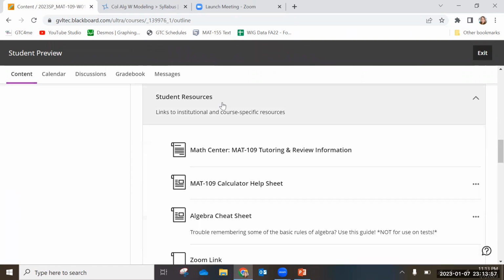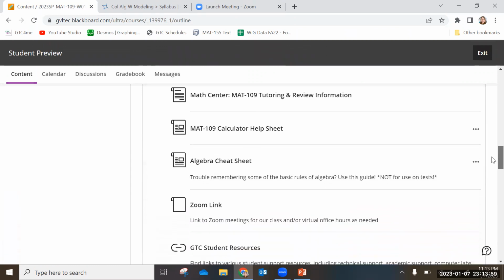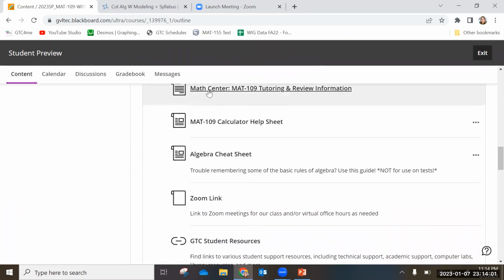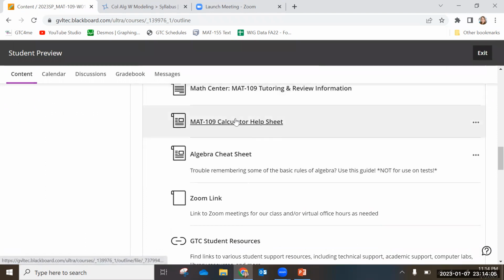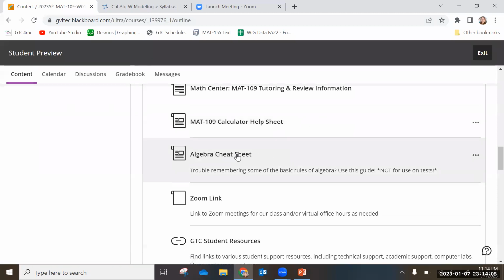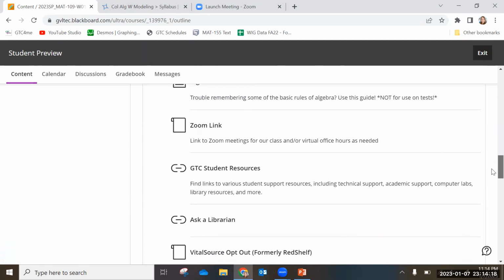If you click on student resources, you're going to find some important information here. There's information about free tutoring at the Math Center. There's a help sheet for our calculators. There's what I call the algebra cheat sheet. Please note it's not available on tests. I call it a cheat sheet because it's just a quick reference guide. Some of the most common mistakes in algebra.